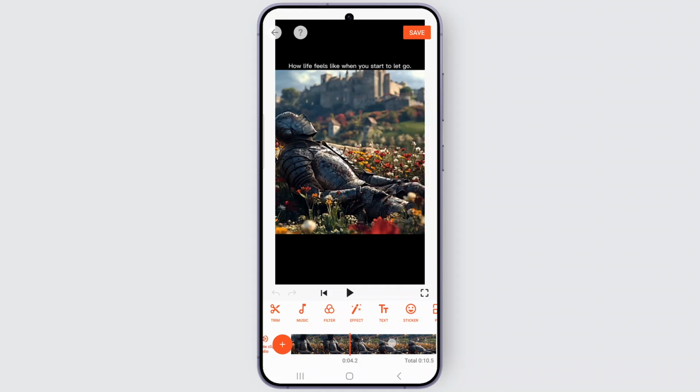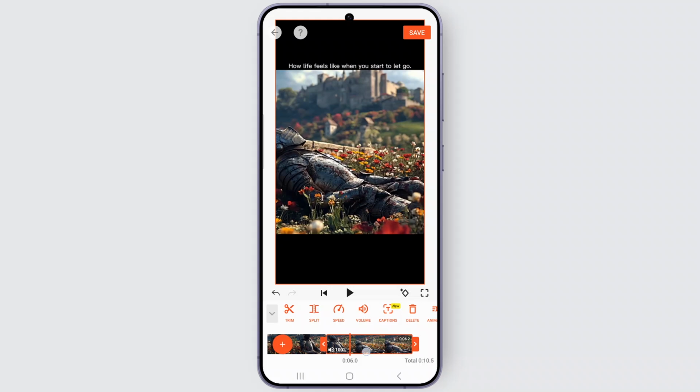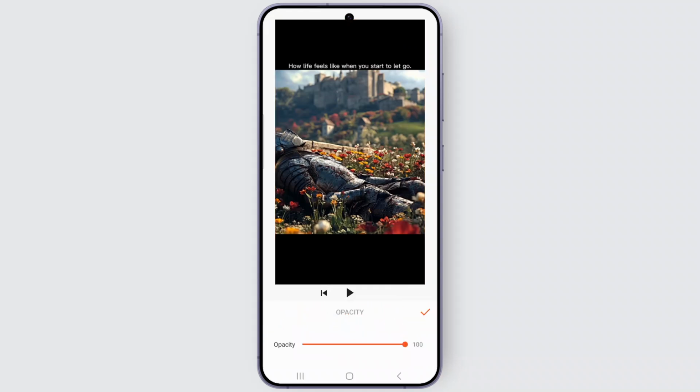Let me just turn down the volume. So let me just point out the section where I want to blur, and I want to, let's say, blur from this section to this section, and I'll just select on that particular section, and from over here I'll just scroll rightways until you see the option called opacity.